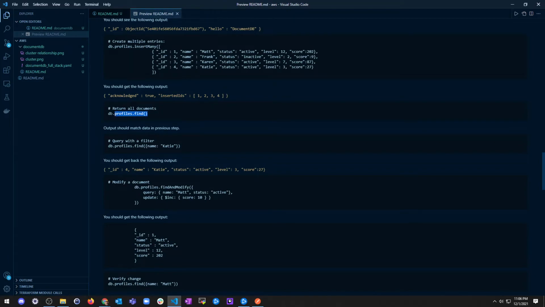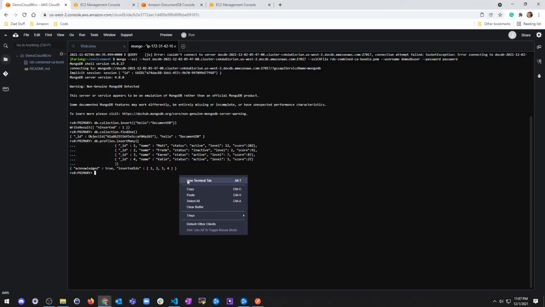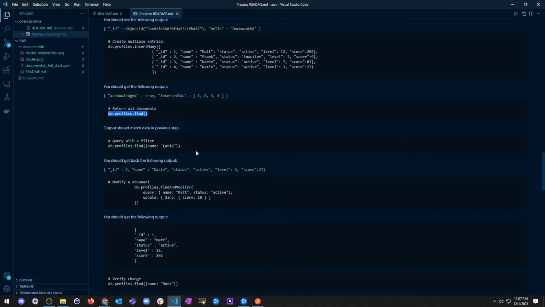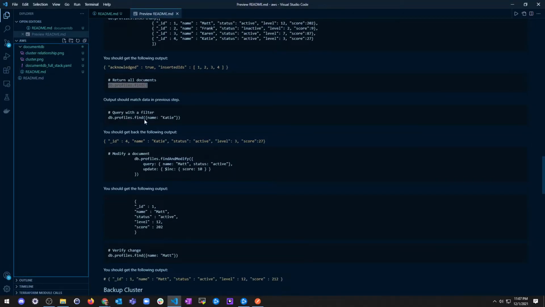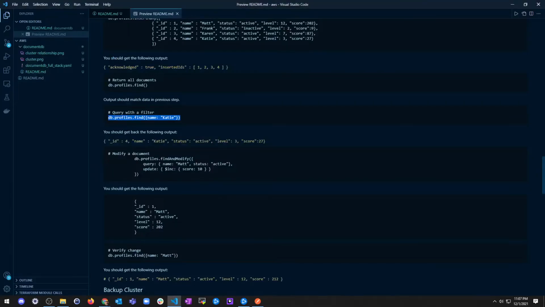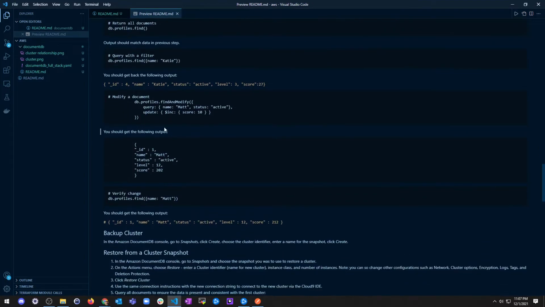And then let's find the profiles that we're using. So I'm going to go ahead and paste this. And we can see all the records match what we inserted. And notice that Matt has a score of 202. So we're going to try to isolate this. First, let's look for Katie. So db profiles find, and we can find Katie. So you can query individual values, or we can modify them.